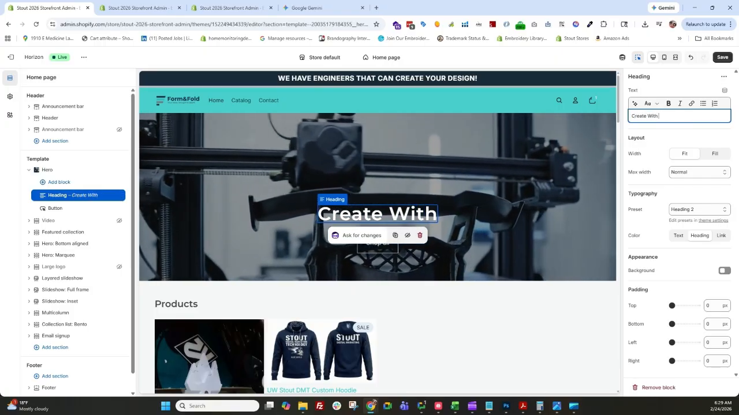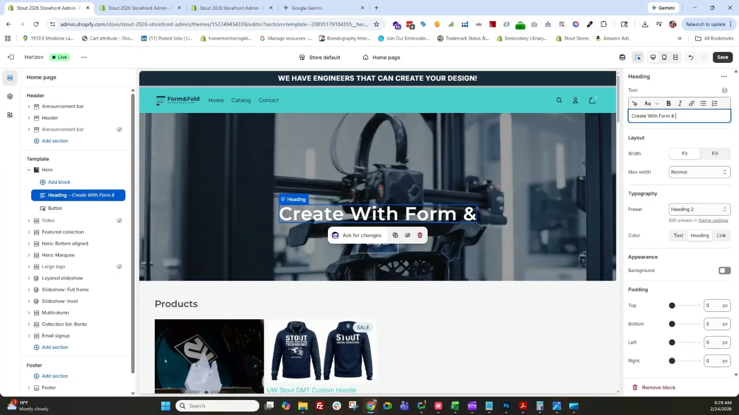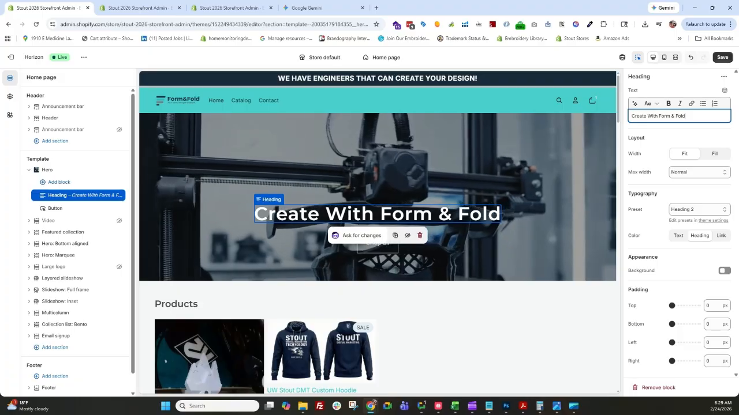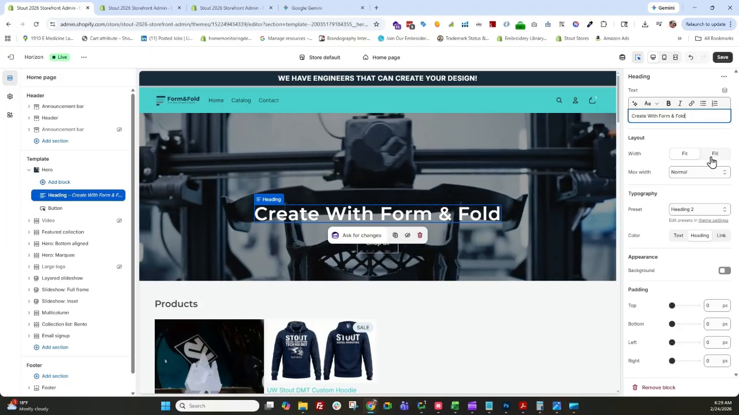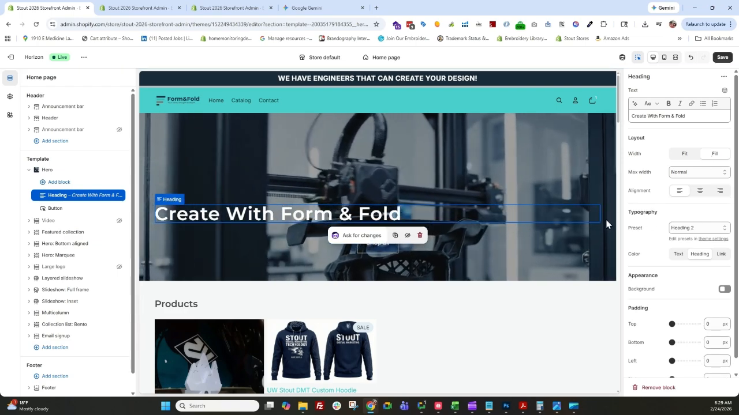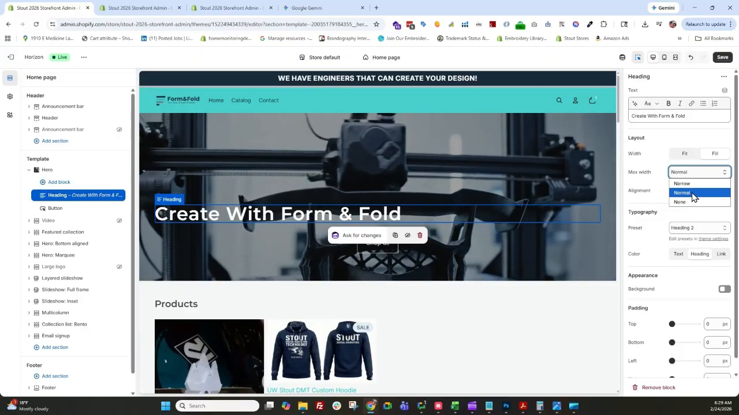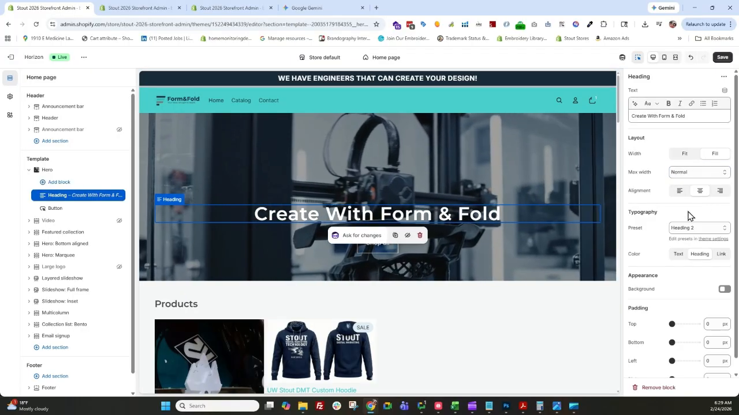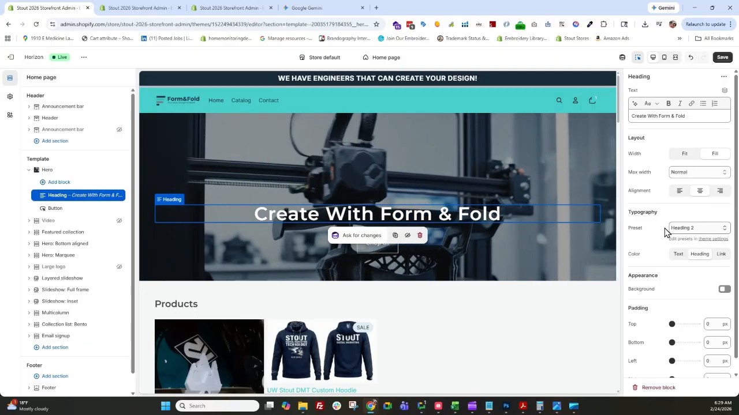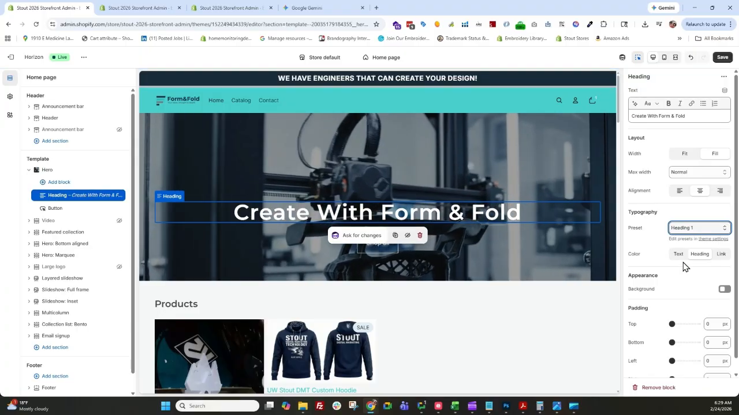Create with form and fold. And you can see you can adjust things like your width, your fit, or you're going to go fill, which is like a full width, max width, normal. I can go narrow, normal, or none. And then alignment, I want that centered. And I want the typography. I choose my typography. I want number 1.